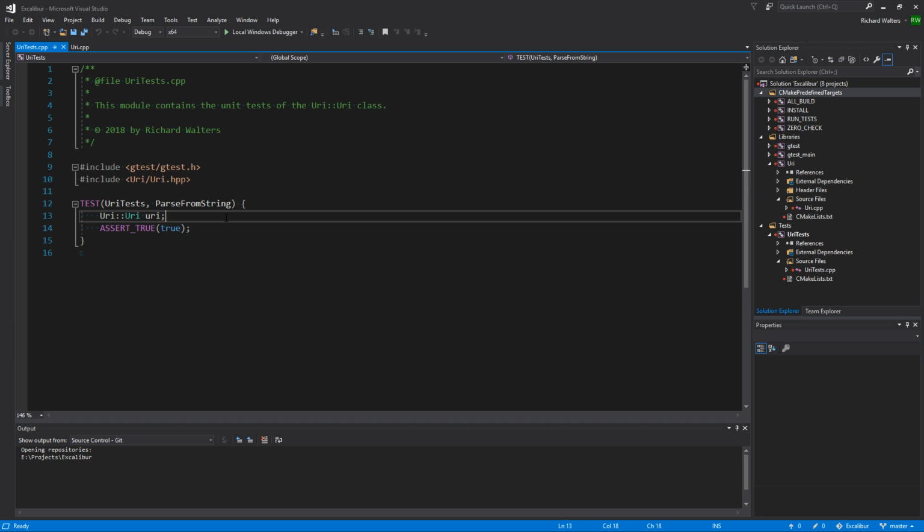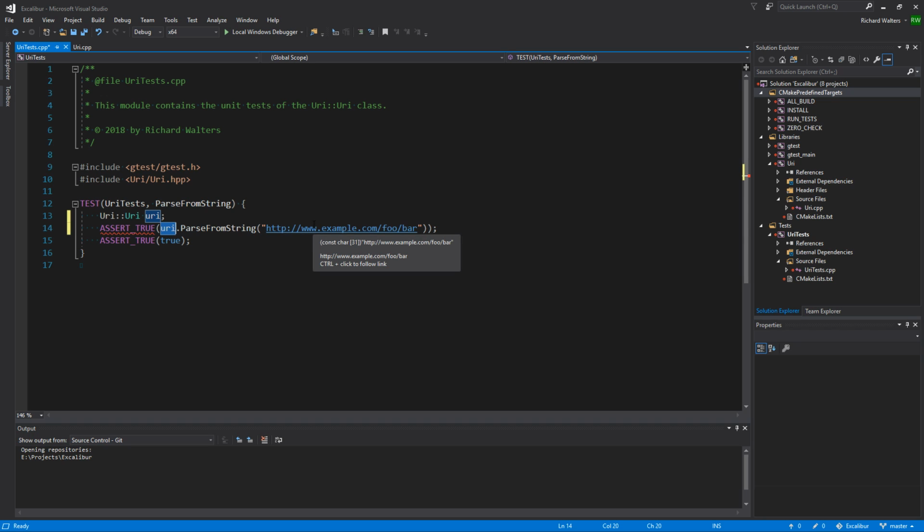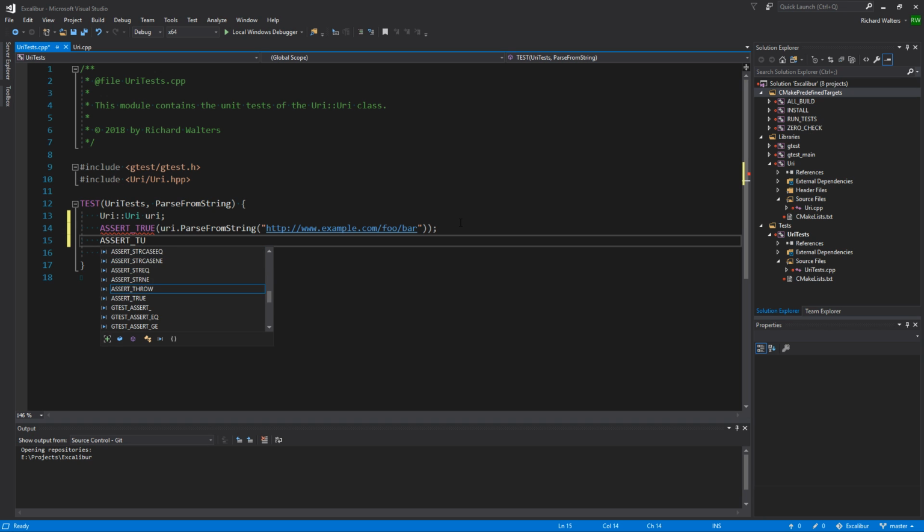All right, so parse from string. We're going to make our URI, and we're going to say assert true that URI.parse from string, and we'll have a nice little example URI here, http://www.example.com/foo/bar. I'm thinking what parse from string will be is a method of the URI class that takes a string and then returns a flag about whether or not the URI string was valid, syntactically correct. And if it is, we're going to then inspect it to make sure that it parsed it correctly.